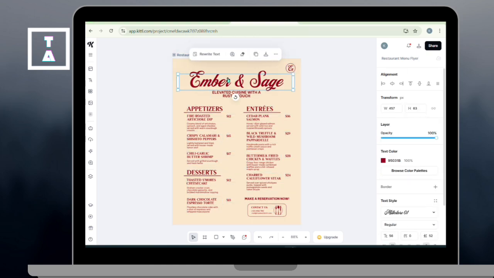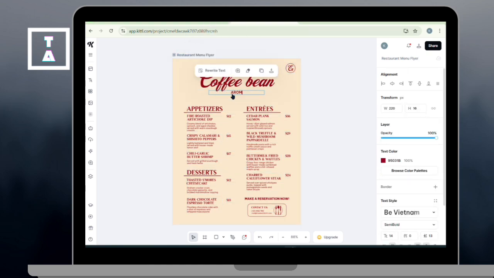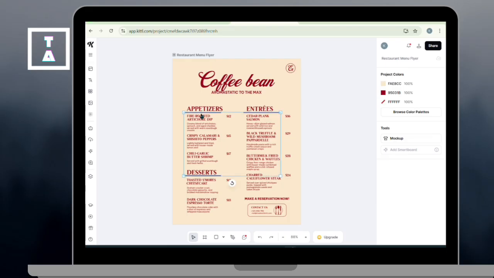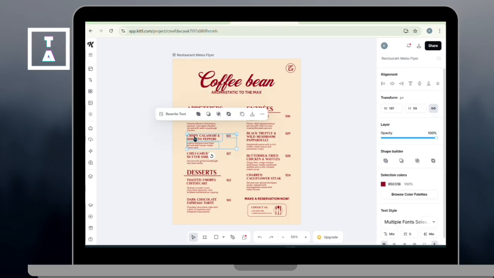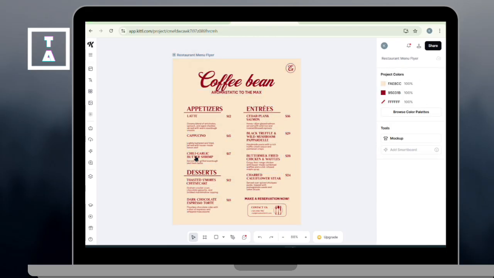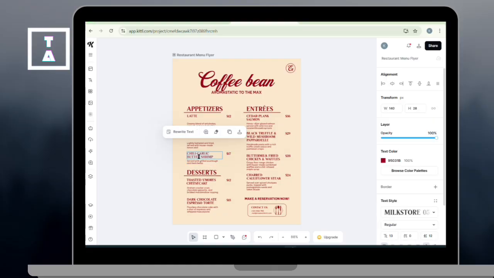Then here, click on the text to add your own coffee names, prices, and descriptions. For example, change it into latte, cappuccino, cold brew, espresso shots, and other types.